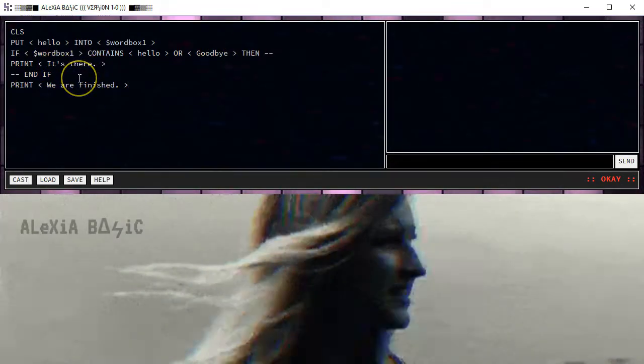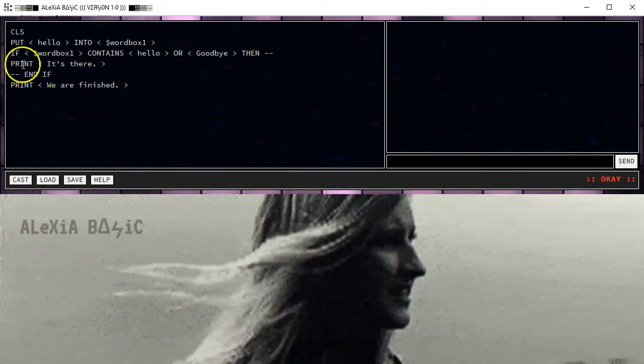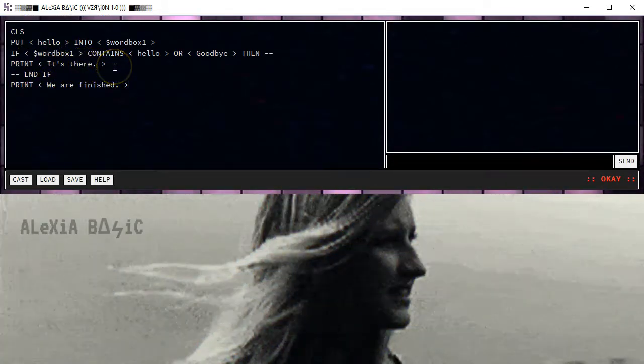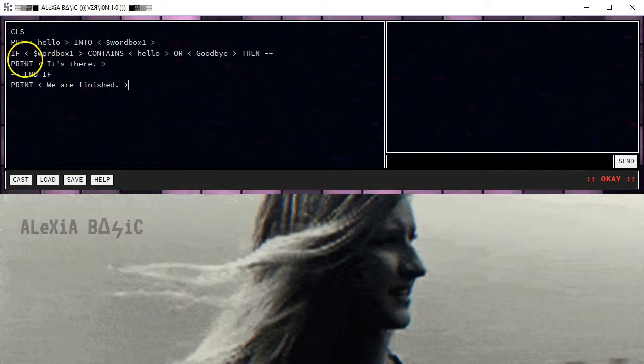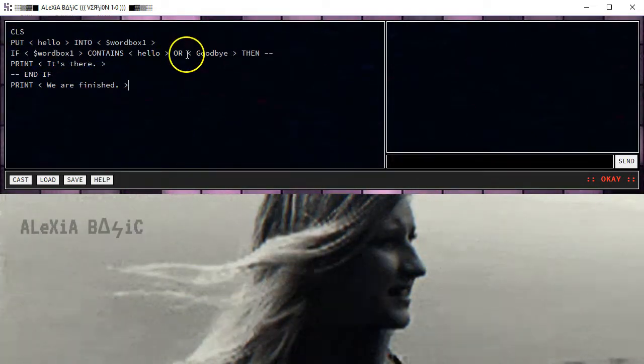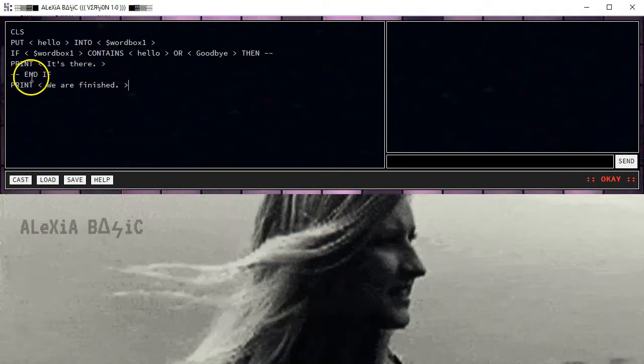Now it's very important that when you're done executing any commands within an analysis command, that you end that analysis command with an end if. So for example, here we have the if contains or then at the very beginning, we have the code that we're executing, and then we end that with end if.